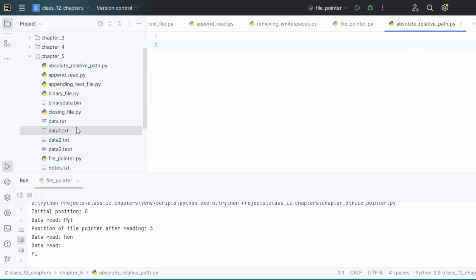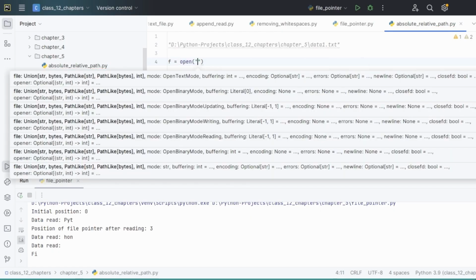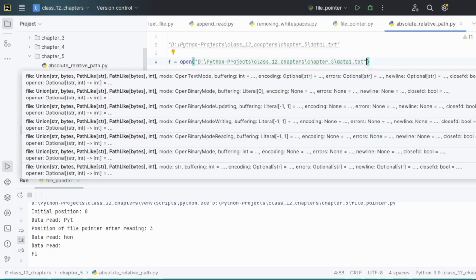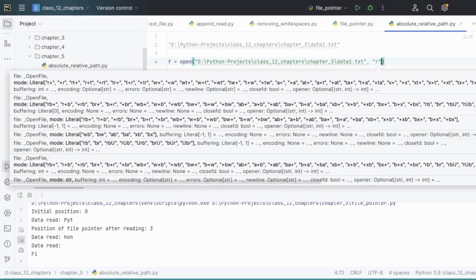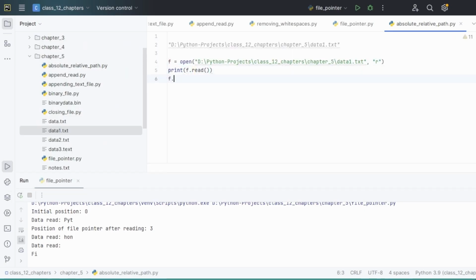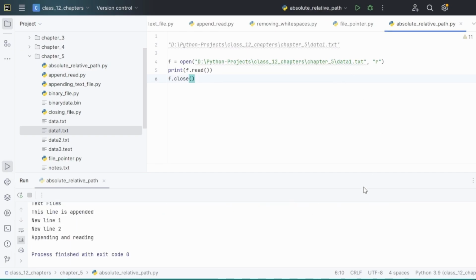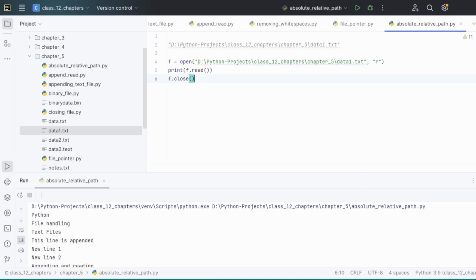Okay, so this is our data.txt file, and if I copy this path, so this is our path. I'll just write it here, and this is the complete path of the data1.txt file. So I'll say f = open, this path, and we are trying to open it in read mode, and then finally I'll close the file. Okay, so I'll right click here and run it. It gives me the contents of the file. Okay, so this is the absolute path. It starts from the root directory.